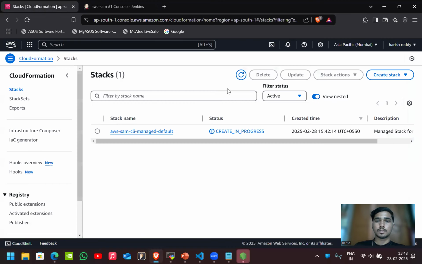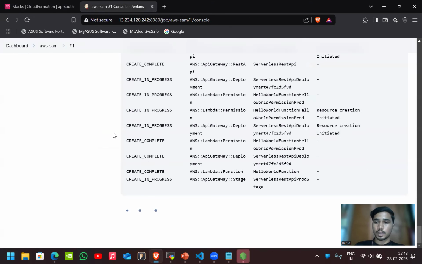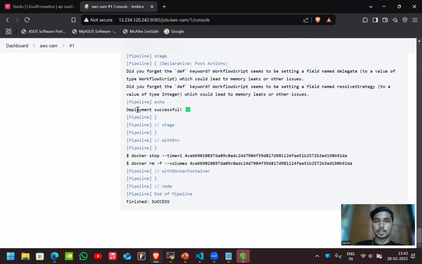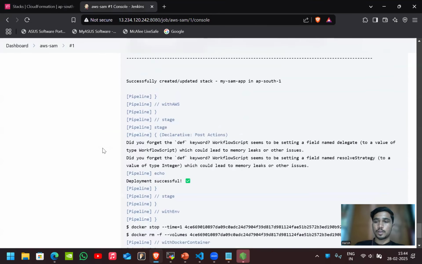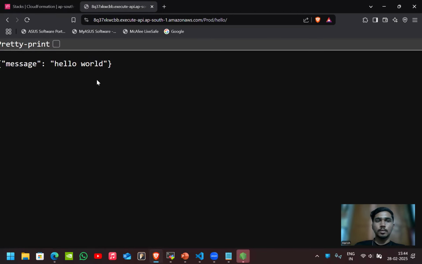So let's wait. So one stack is created, another is still creating. So let's wait for that. So everything is created. You can see the deployment is successful. So here you can see two stacks are created. So if you want to access the application, here we got the API gateway endpoint URL. So if you click on that URL, you'll get the application. So here you can see we got our application, which is hello world.